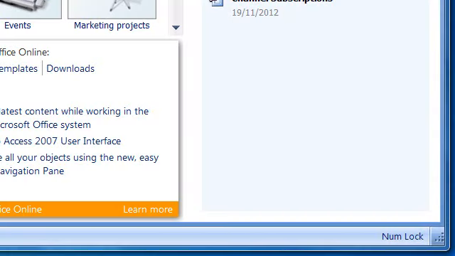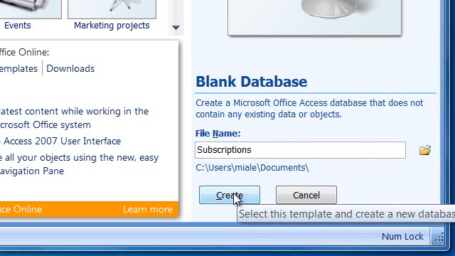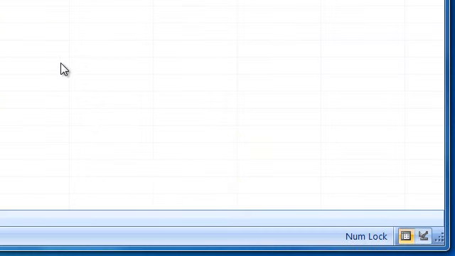Start by launching Access. Then select Blank Database. Give it a proper name, Subscriptions, and optionally select where the file will be located. And click on Create, and a new database will be created.